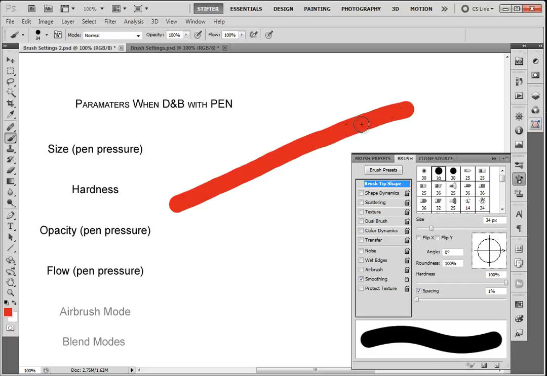The size of my brush remained the same, and the opacity of my brush remained the same. And now I'm going to switch to my pen tool, which is pressure sensitive. I'm going to paint, and you can see it pretty much did the same thing.